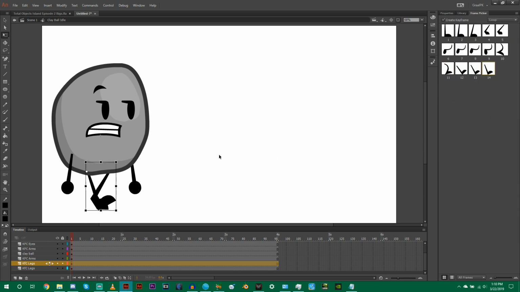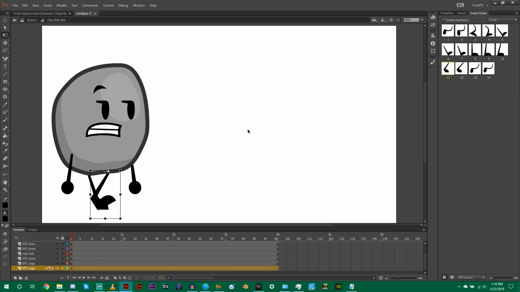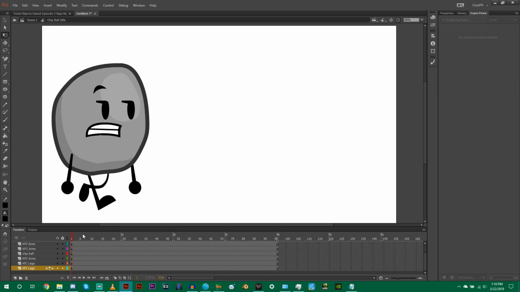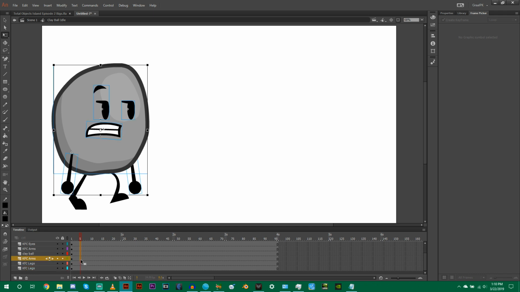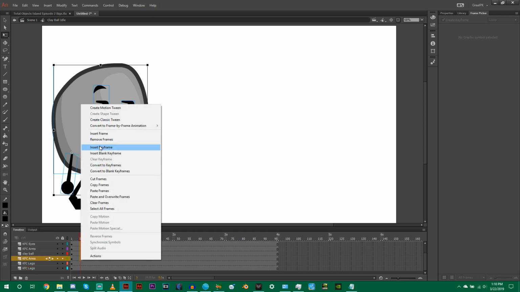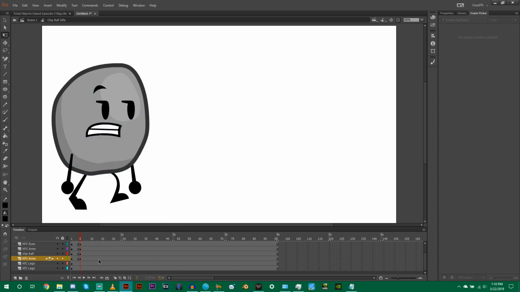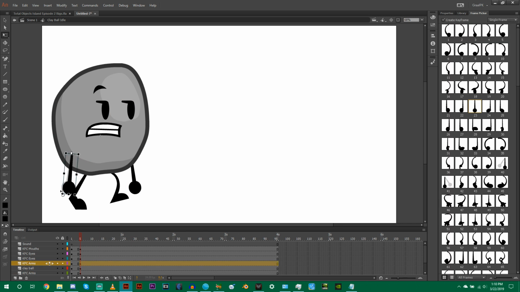So what happens after that is you set both of them at frame 14, and now you have the animation. Now not the walk cycle. After that you just make a keyframe here and rotate the arms here.